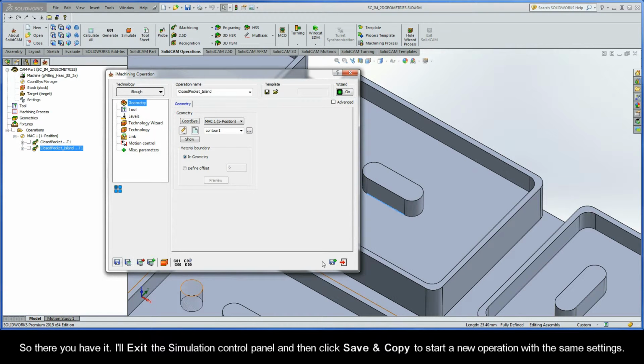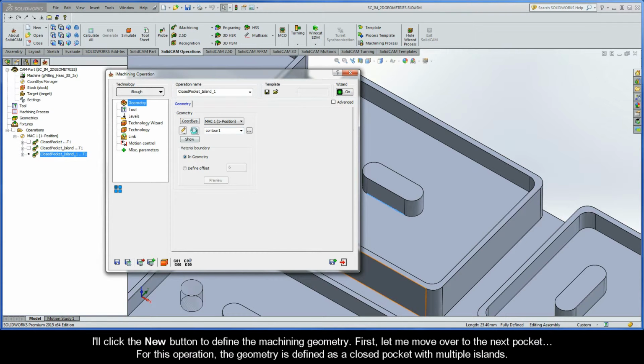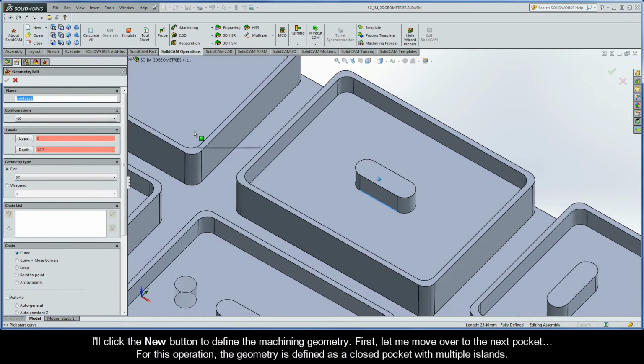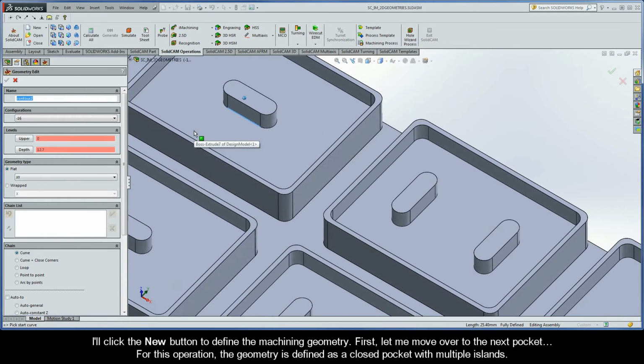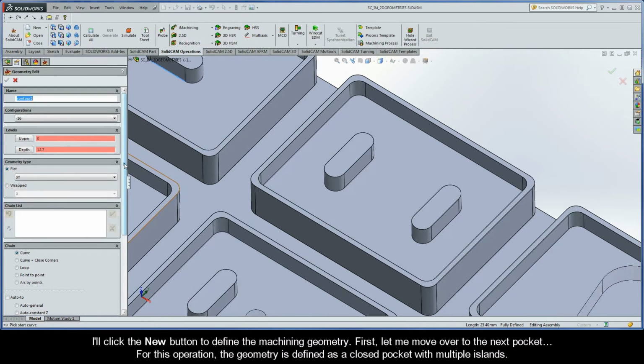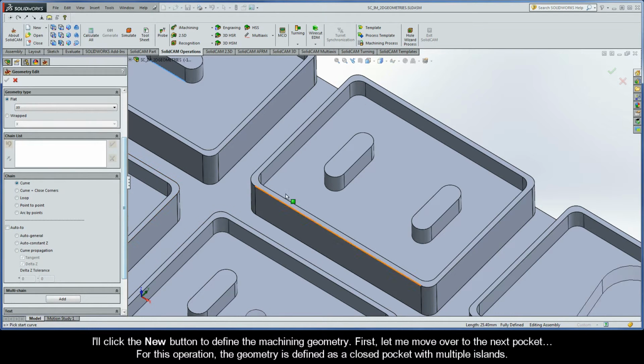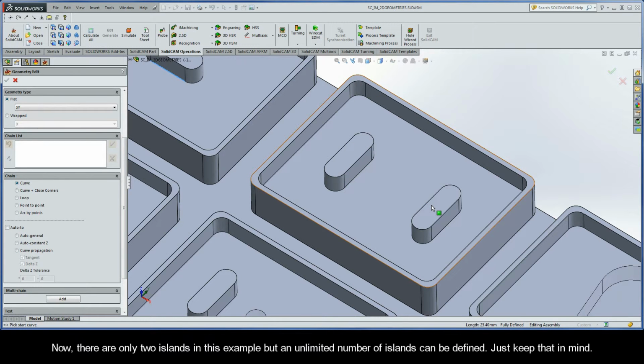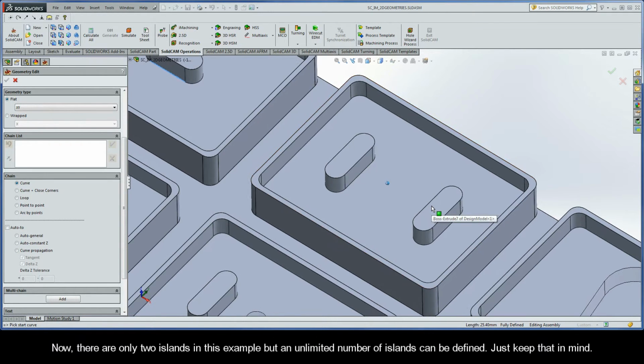I'll exit the simulation control panel and then click Save and Copy to start a new operation with the same settings. I'll click the New button to define the machining geometry. First, let me move over to the next pocket. Now for this operation, the geometry is defined as a closed pocket with multiple islands. There are only 2 islands in this example, but an unlimited number of islands can be defined. Just keep that in mind.